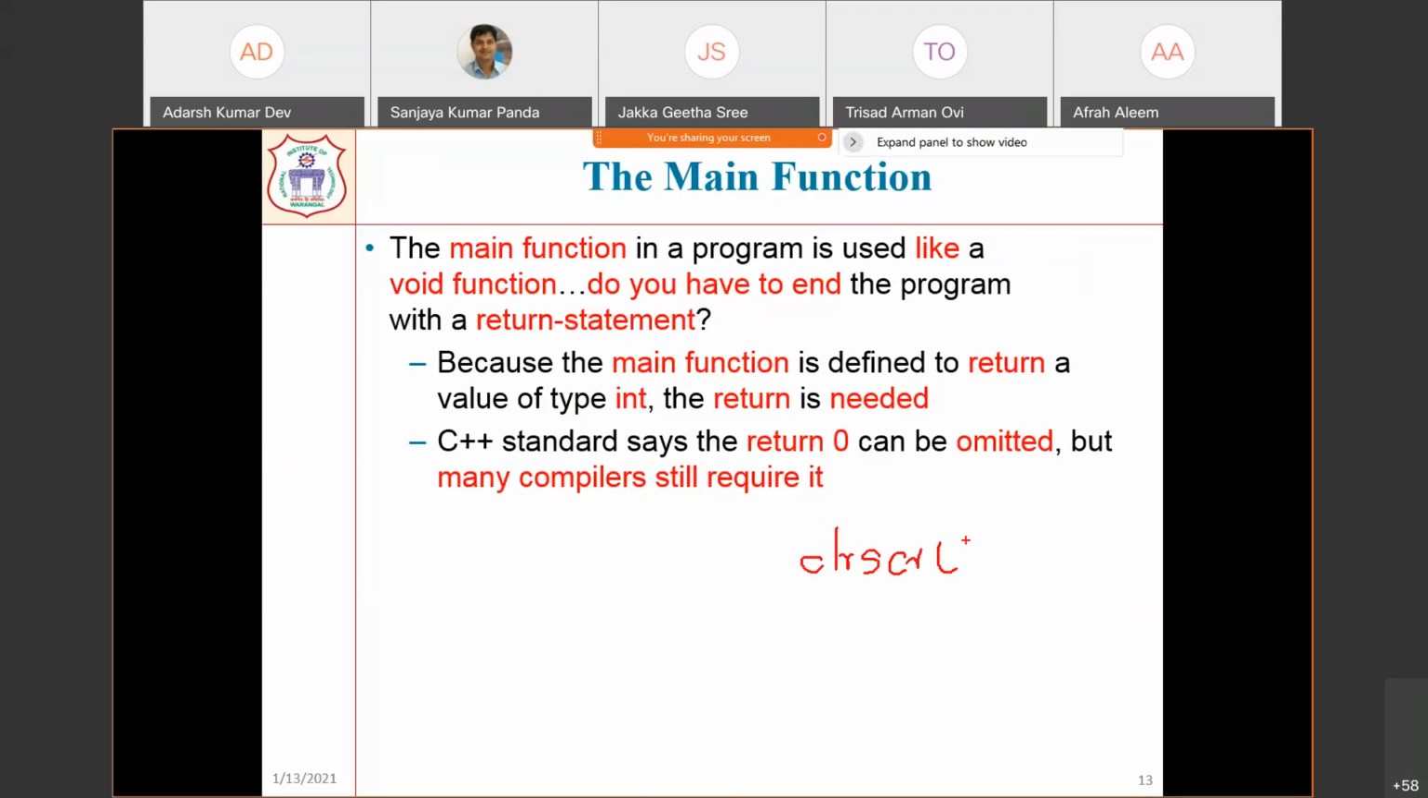The CLR SCR is not supported by some compilers. Get character, right? That is also not supported in some. Few compilers support it, few compilers are not supporting it.